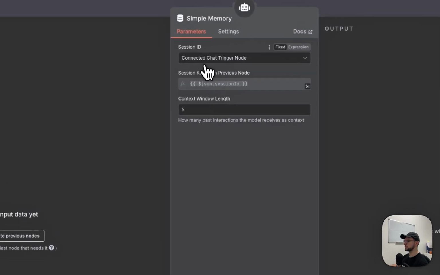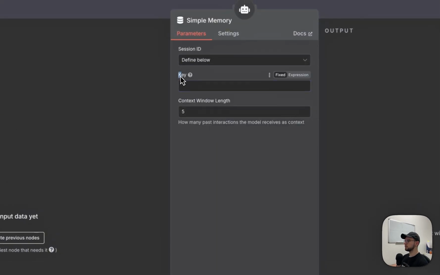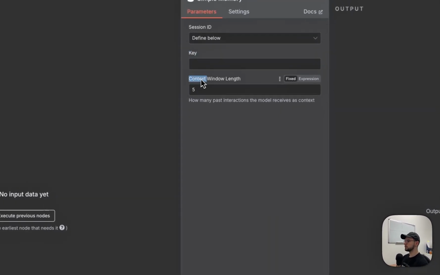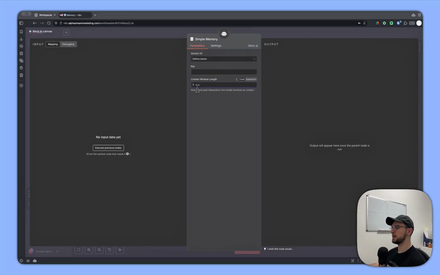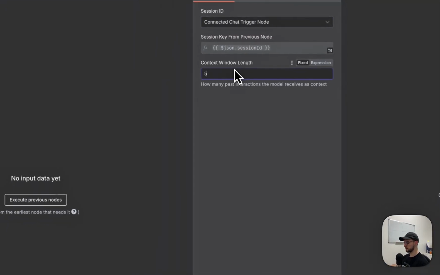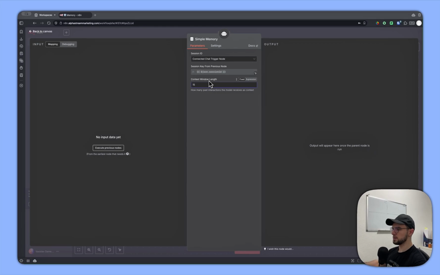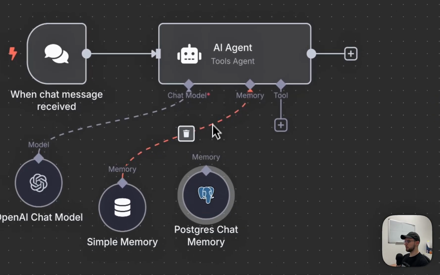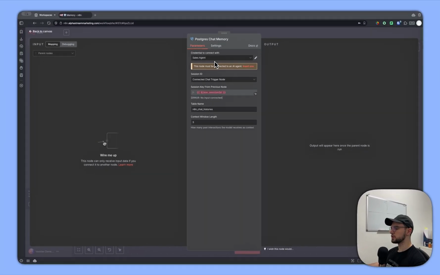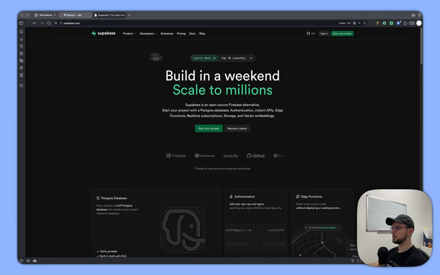And as you can see, you can choose the key, which is pretty much how the agent remembers who it's speaking with, and it can choose the context window, basically how many messages it remembers. Right now I'm just gonna leave it to chat trigger and let's say 50 messages. And the other type of memory that I've seen being used the most is Postgres memory, which is quite similar. However, it's the memory stored in something like Supabase. I'm just gonna show you what I mean by that.